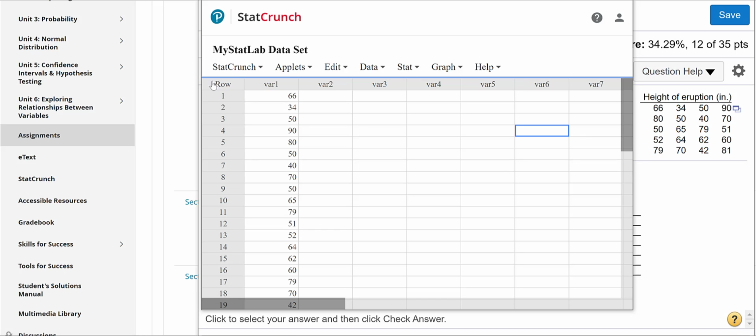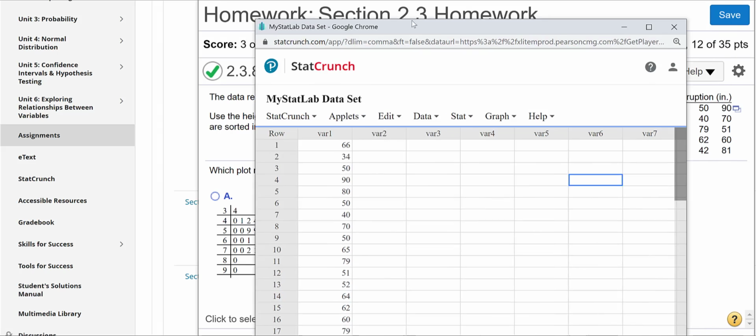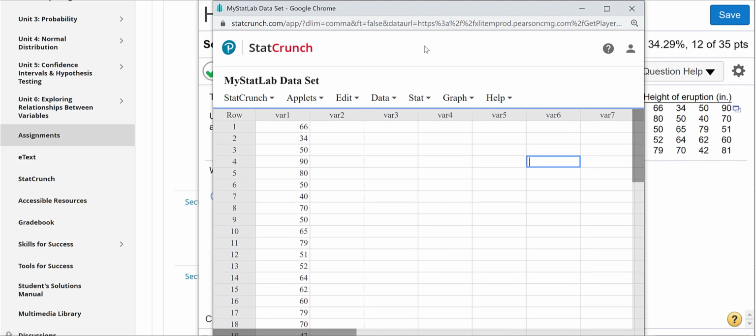And then within the StatCrunch software, you can do a lot of different things. And I've created, again, videos that you have access to. Remember, you have the assigned media and also have those in our course in the learning management system.